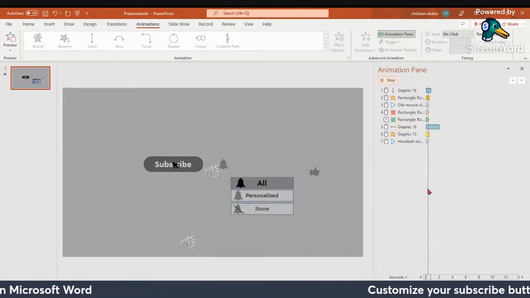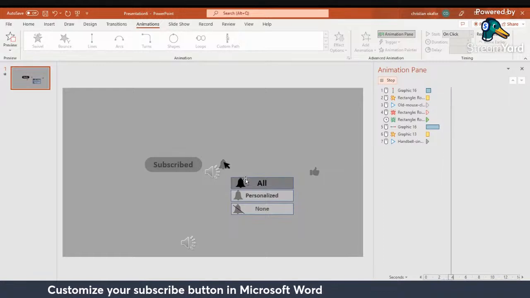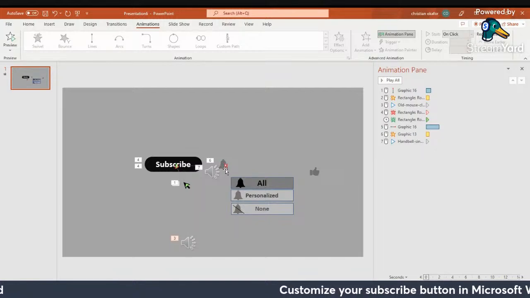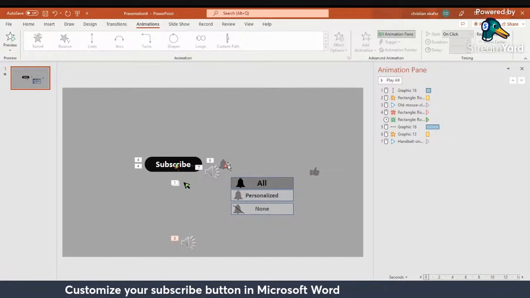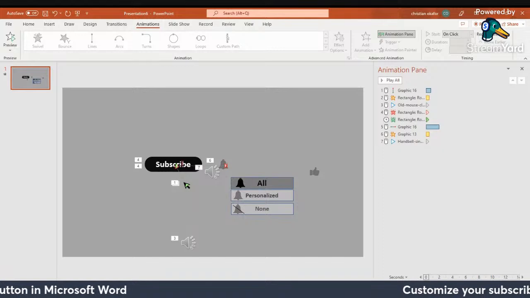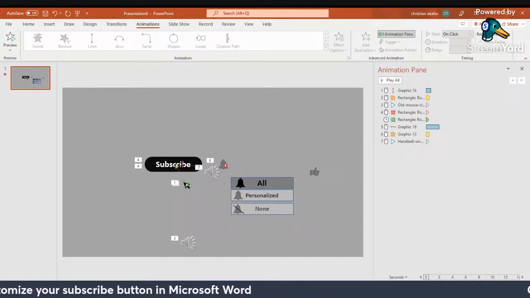So let's try it. Great. You can hear the sound, but we want this to disappear, so that it will appear after the visitor must have subscribed to the channel. Then the bell will appear. Then the visitor will click.